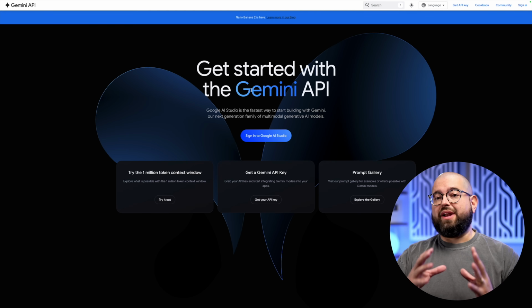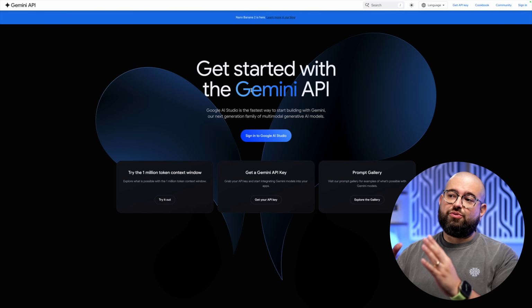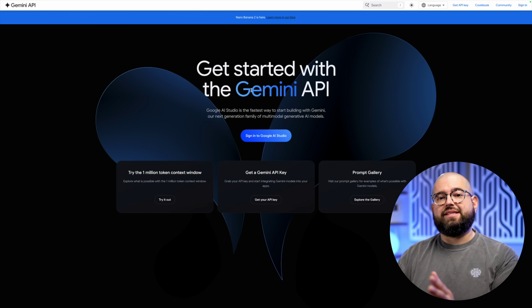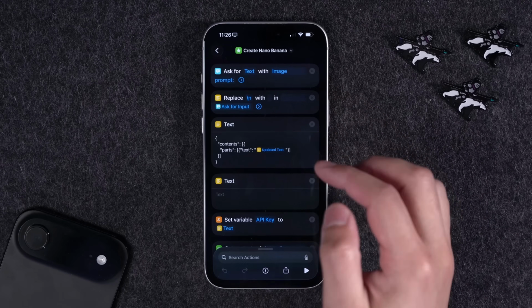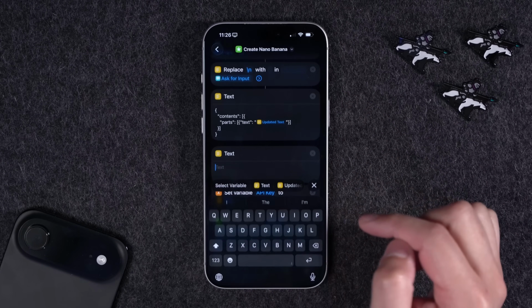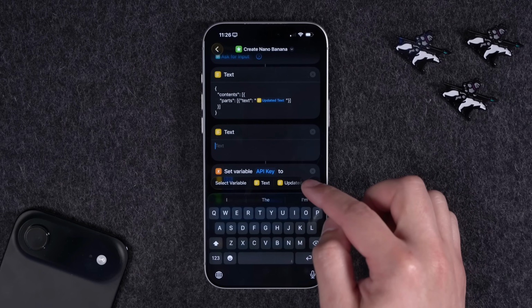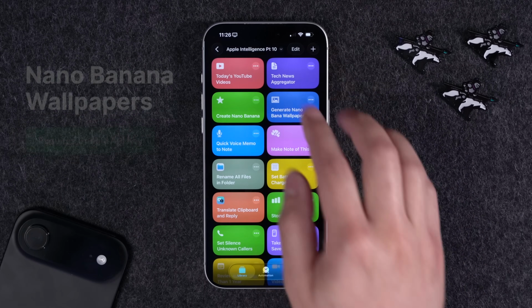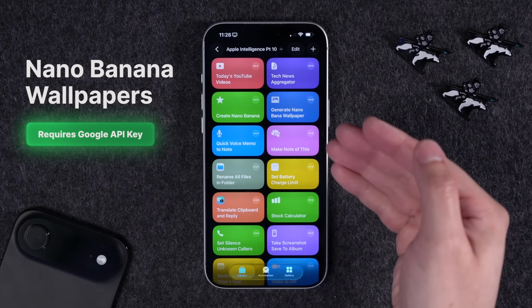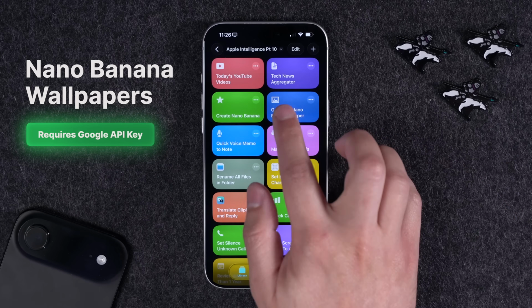Now you do need your own API key for this shortcut to work, so go to Google's AI Studio. I'll put a link to this down in the video description. It's easy to get an API key. You do need to be on one of the paid plans for Google AI. Then once you get your API key, just jump into the shortcut and paste it here in this text block. You'll see it's right above the set API key variable. But once you do that, you can download my next shortcut, which lets you generate iPhone wallpapers using Nano Banana.